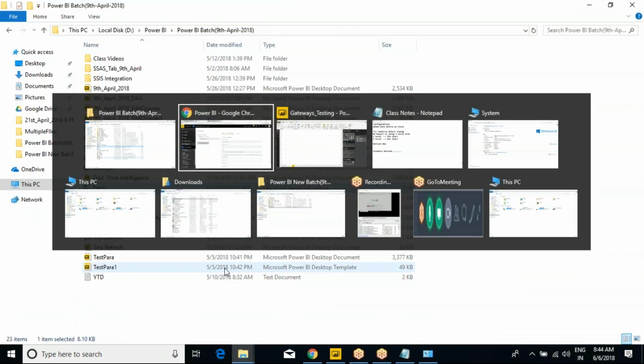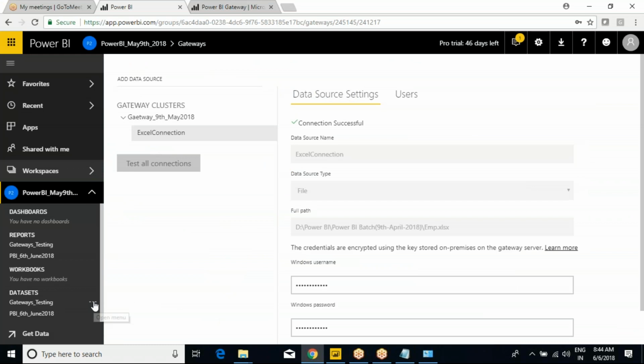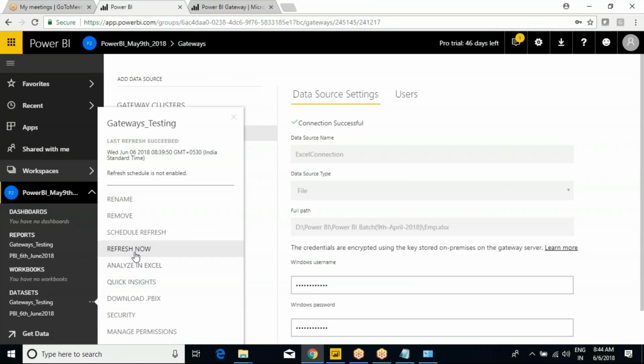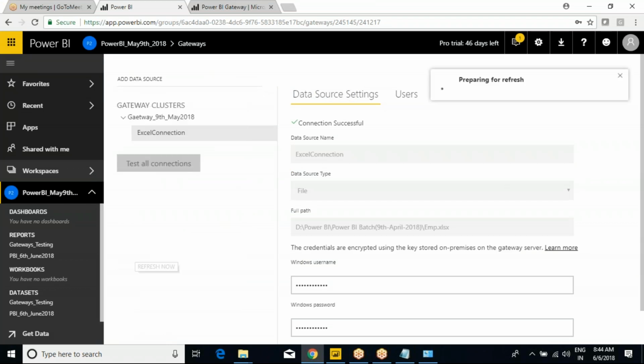I'm repeating once again. Power BI service, how are we connecting right now? I'm just clicking refresh manually. Right now, when I click on the manual refresh, it will go and connect to the Excel file and get the latest data. Instead of that, what I'm going to do is schedule it.